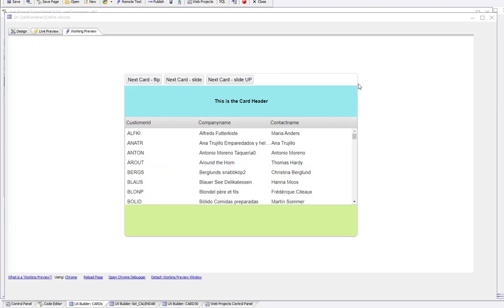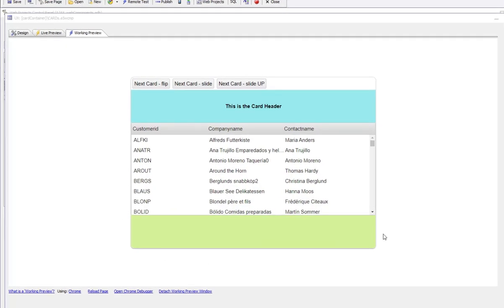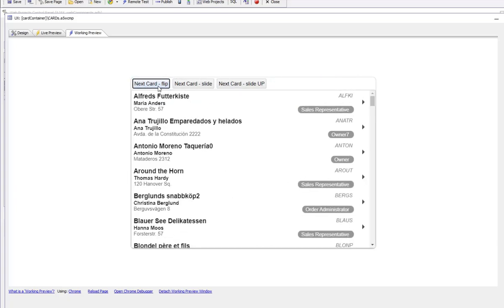So you can see here we have a card navigator, and inside this card we have two cards, and we're going to basically navigate within the card navigator using transitions. In this case, we're going to use a flip transition. So you can see we're flipping from card 1 to card 2.